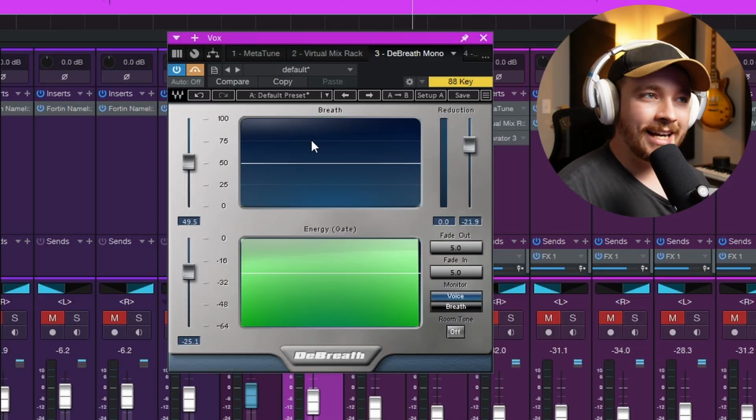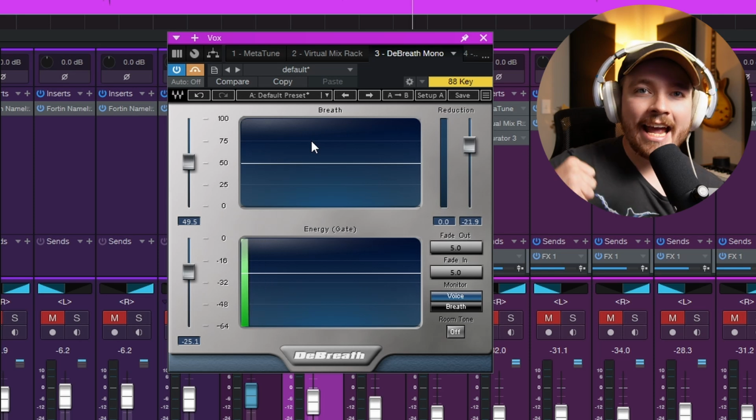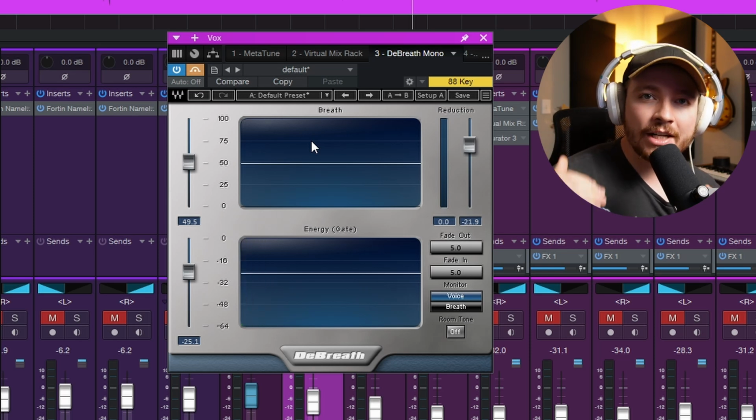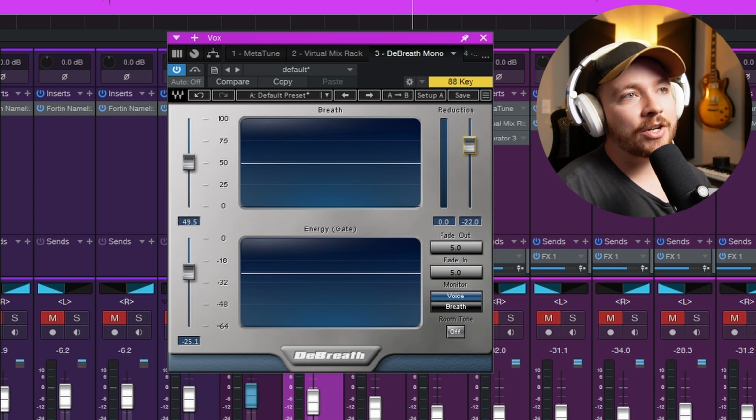But I don't want to cut it out entirely because I kind of like the aggression that it adds as I'm singing and having that back and forth with it. I just want to attenuate that breath down a little bit. And so adding DeBreath and dragging this reduction slider down a little bit is perfect.